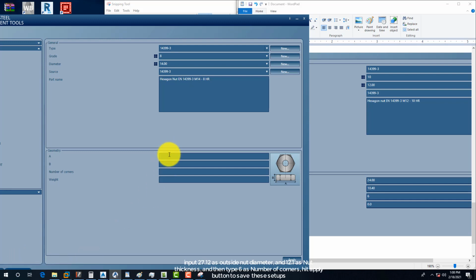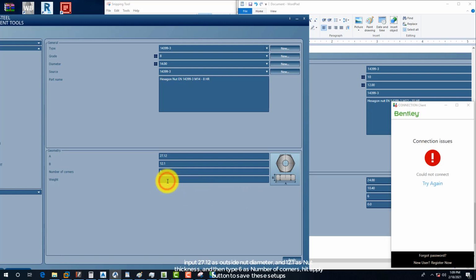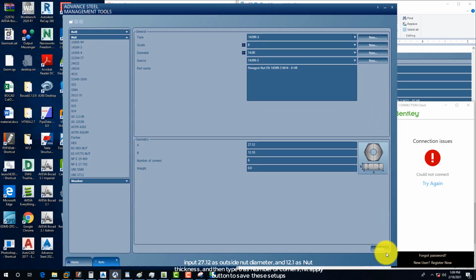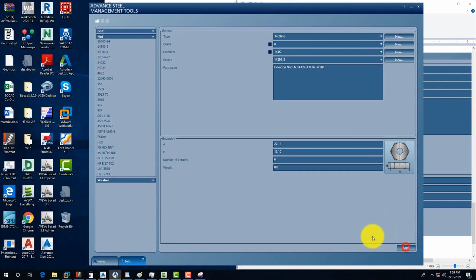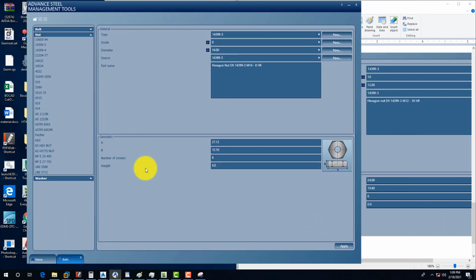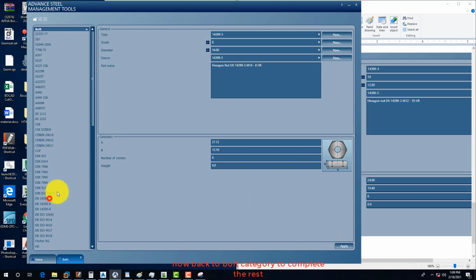Input 27.12 as outside nut diameter, and 12.1 as nut thickness, and then type 6 as number of corners. Hit Apply button to save these setups. Now back to bolt category to complete the rest.